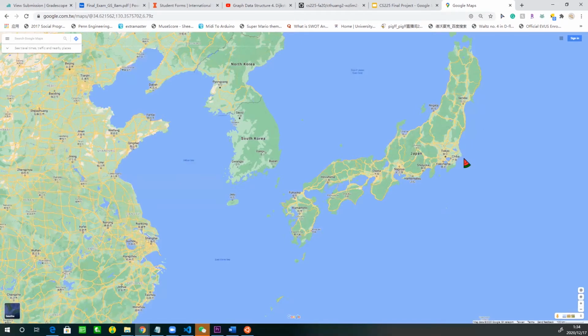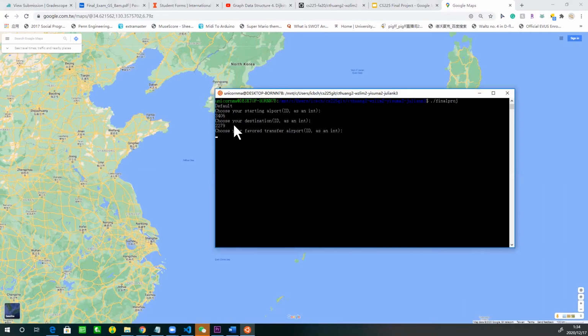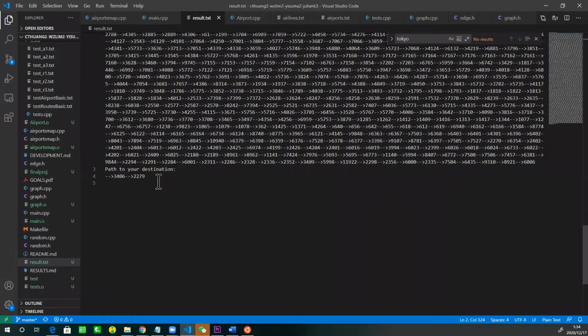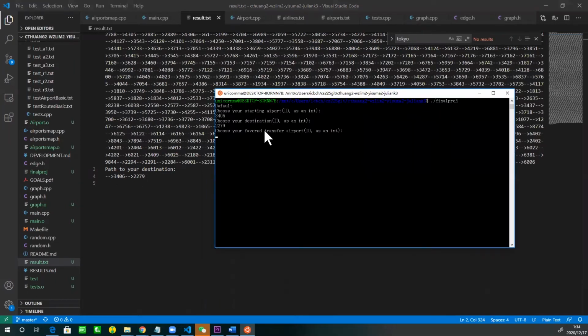Where's Tokyo? Oh, Tokyo is here, yeah. So there is a straight airline between Tokyo and Shanghai. So that's the reason why when we call the second part of our program, which calls the Dijkstra algorithm, it returns us a very short path, like just go from Shanghai to Tokyo. For this third part, we will choose a transfer airport.